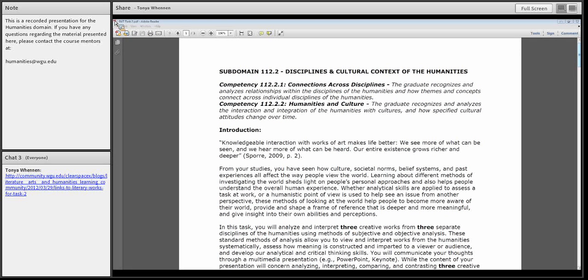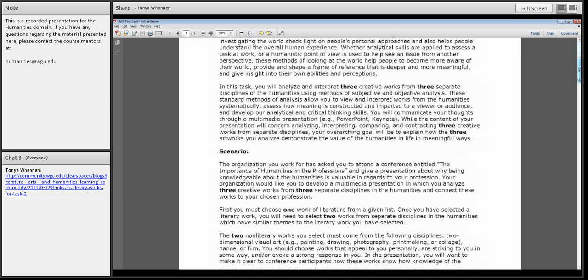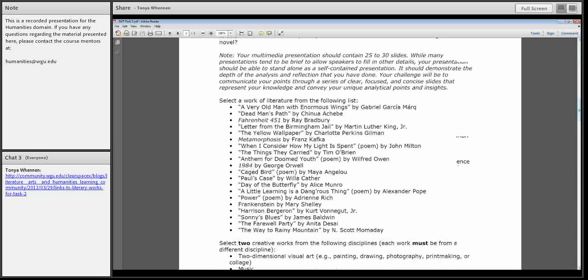In choosing your 3 works, I do recommend that students start with the works of literature because you are limited to the works of literature found in the task instructions. As you can see here, if you can see these task instructions online, it may be a little small. If not, you may want to pull them up separately. But you'll see in the task instructions, they give you a work of literature combination list. There are some short stories, some poems. There are a couple of novels.